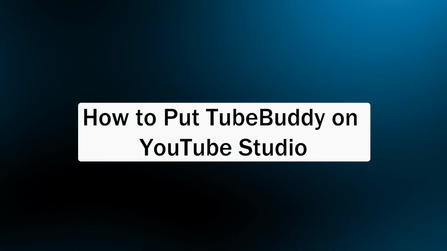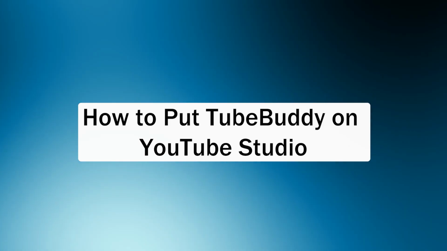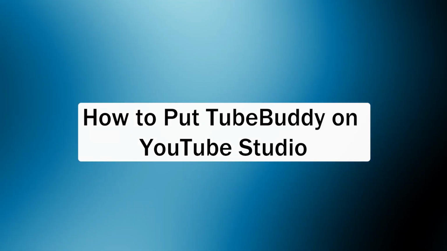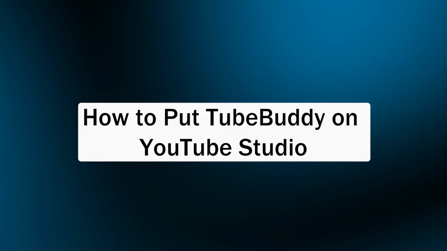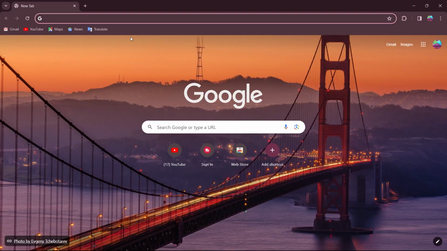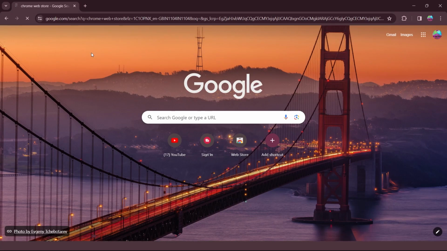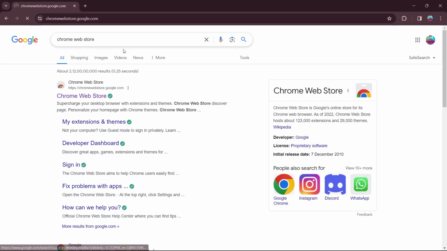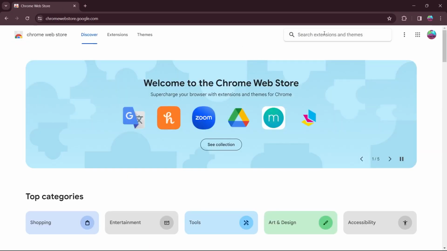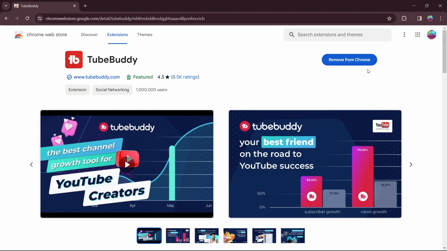In today's video, I'm going to show you how to put TubeBuddy on YouTube Studio. So in order to do this, you will first have to open any browser. After opening your browser, go to the search bar and search for Chrome Web Store. Now click on Chrome Web Store and search for the extension that is TubeBuddy. Now after clicking on TubeBuddy's extension, click on the install button that you will see just right here.